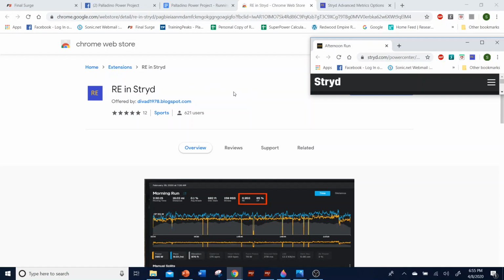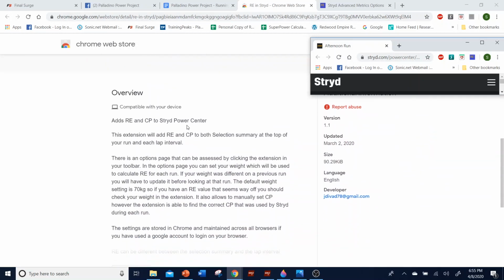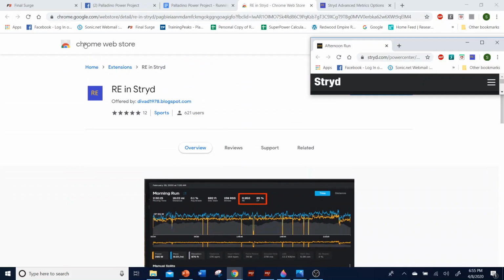The name of the Chrome extension, which allows you to work within the Chrome browser, working on PowerCenter and add some metrics, is called RE in Stryd, running effectiveness in Stryd. So it's going to add running effectiveness. It's also going to add a percent of FTP. You go to the Google Chrome Web Store and you look for the RE in Stryd Google extension. I'll put the link in the notes for this video. That's how you get it.